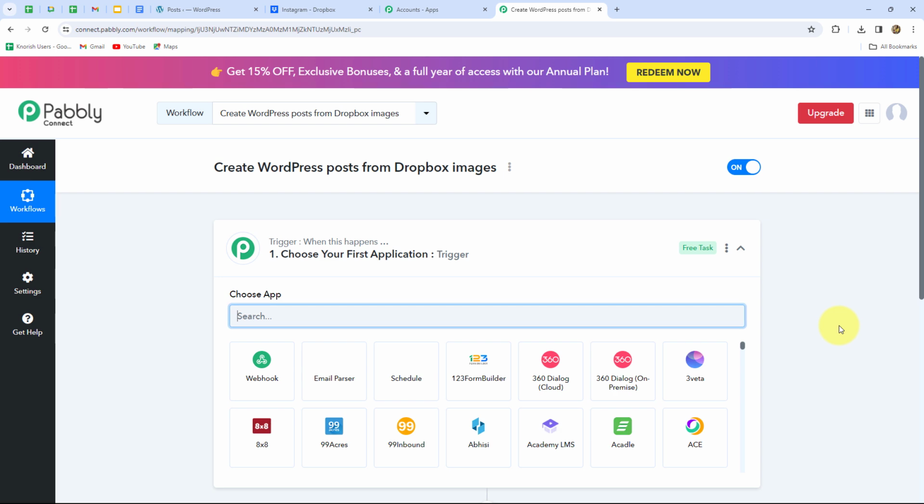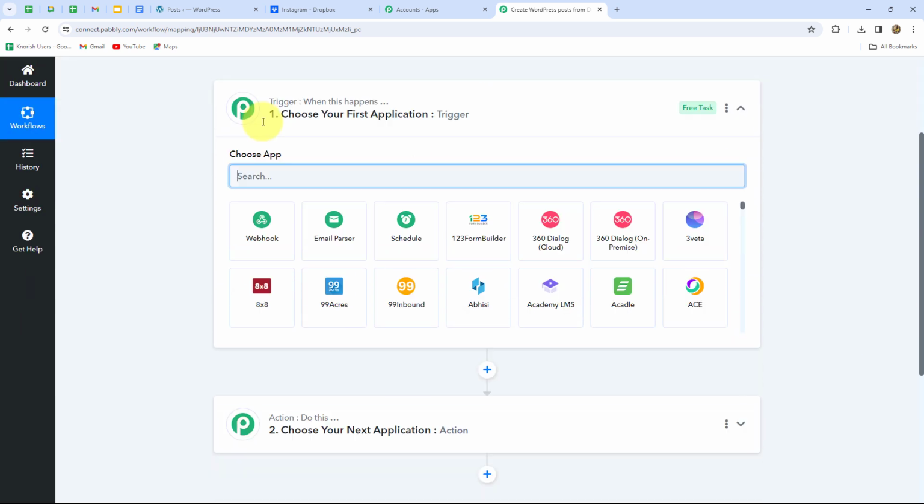So as we have done that, we can find that two windows are open in front of us. These are trigger and actions. As I already told you, Pabbly Connect works on these two principles, trigger and actions. Trigger and actions are the main concepts, or the two building blocks, on which the entire automation of Pabbly Connect works. The trigger says when this happens, and the action says do this. That means the action is the response to our trigger.